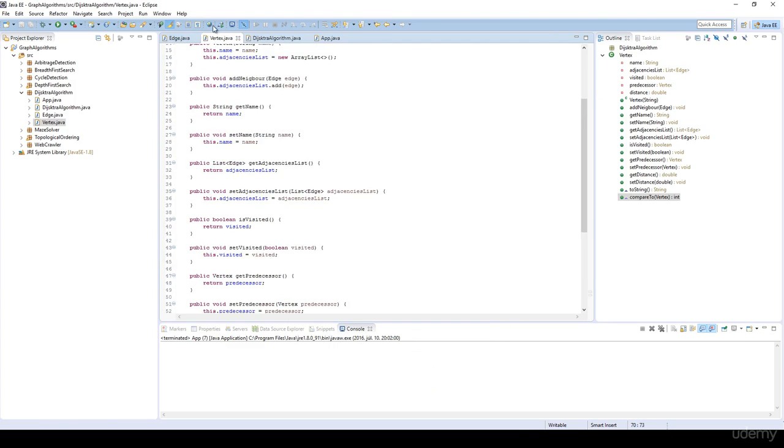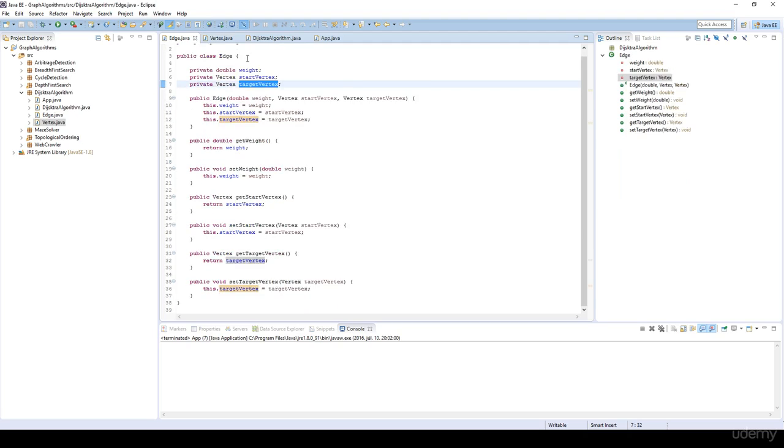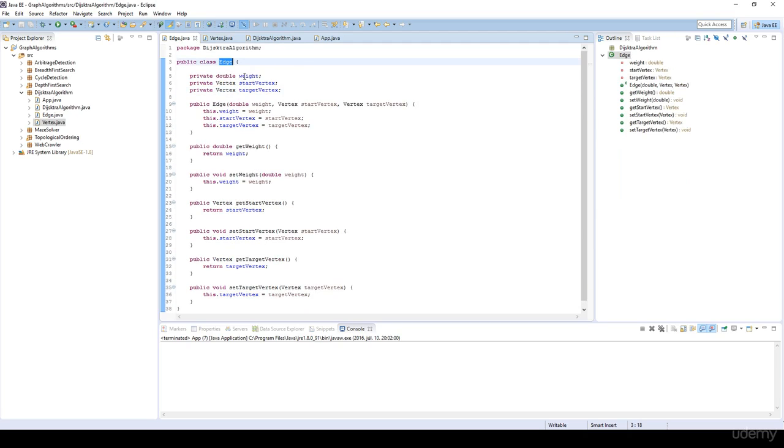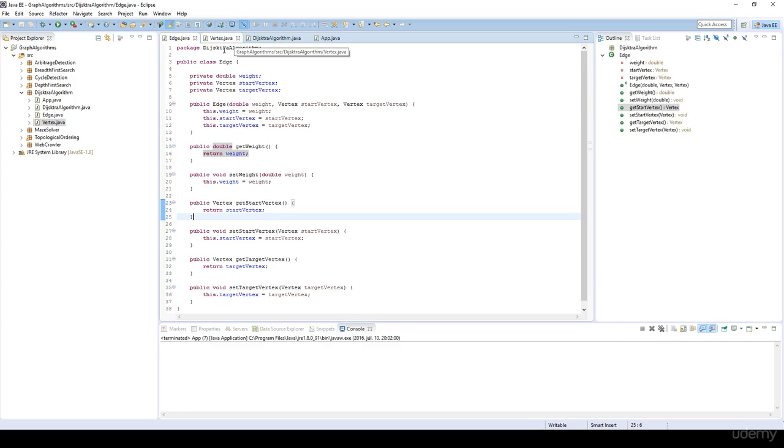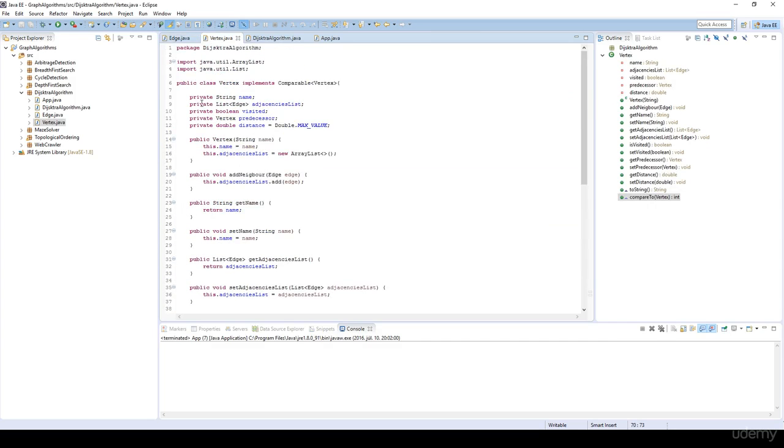Okay, so again, we have to create an edge class, and of course an edge has an attribute, the weight, basically the edge weight. And of course every edge has two vertices, the start vertex and the target vertex. So we are going to create a constructor and the getters and setters accordingly. The vertex is a bit more complicated.